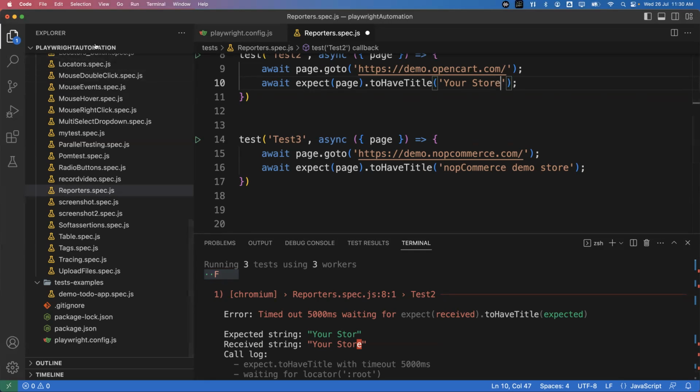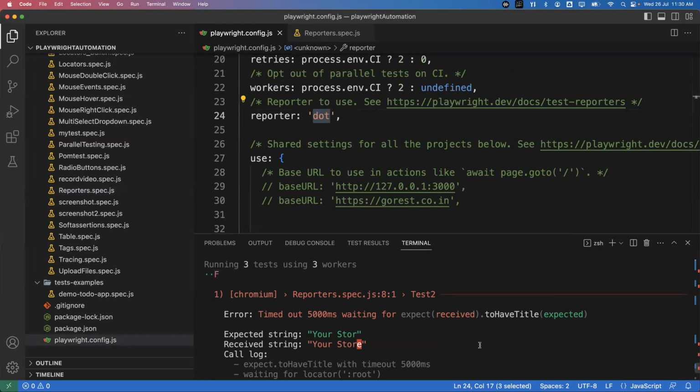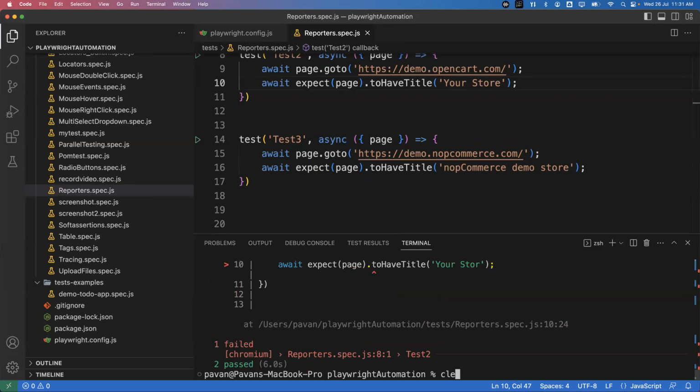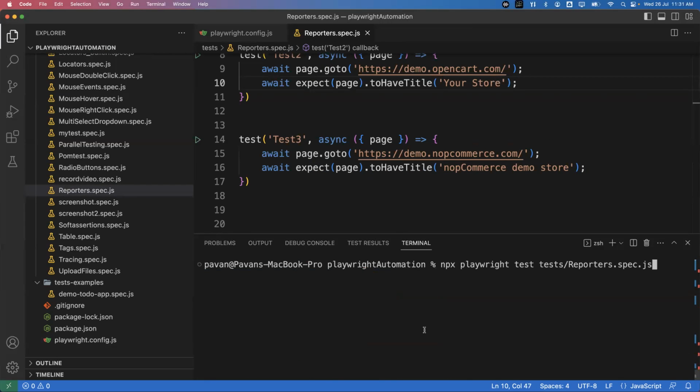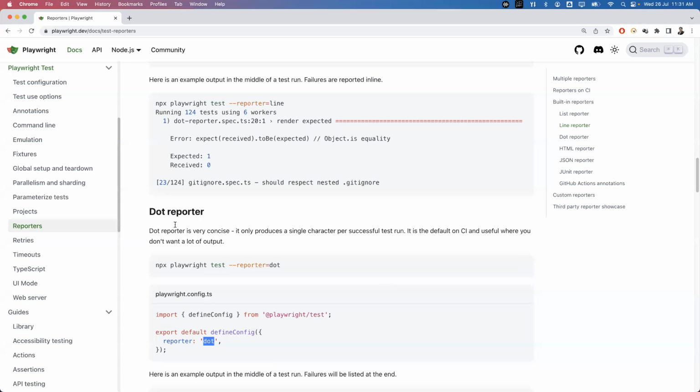We can simply specify dot inside the configuration file and execute the test command. And through the command prompt, how can we generate it? Simple. You can comment this out, go to the terminal, clear, and simply run the test with --reporter equal to dot. This additional option will run the test and generate the dotted report. So this is another reporter, the dotted reporter.